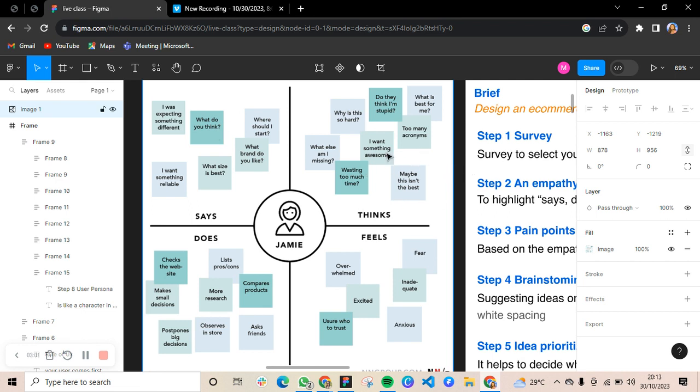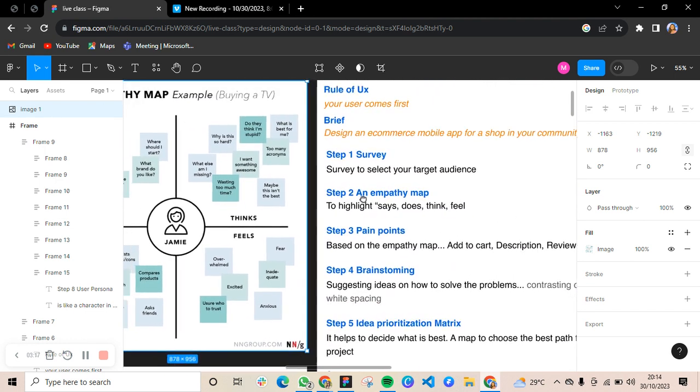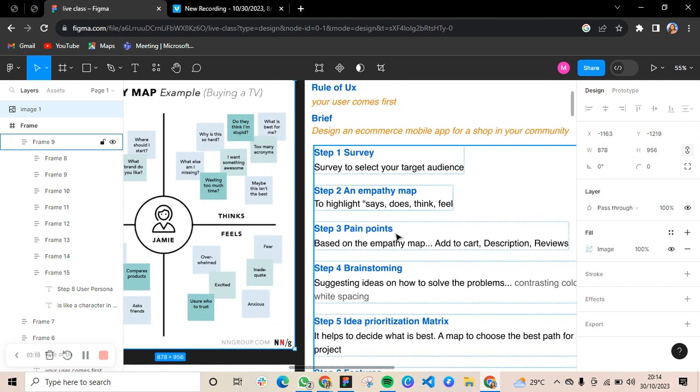So it will be under thinks. So let's say your user feels sad with the experience he or she had while trying to purchase an item. You're going to write it in that field. So that is just what empathy map is all about.